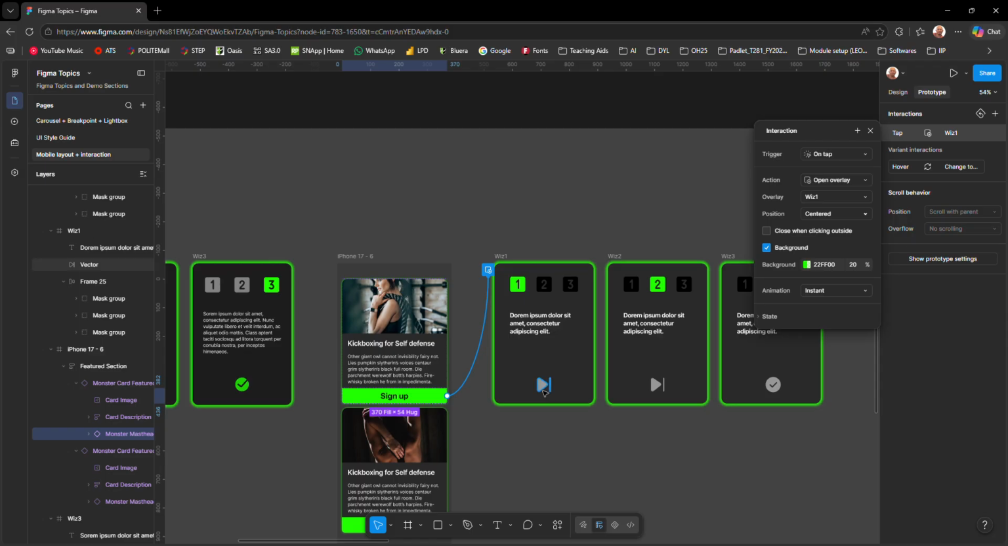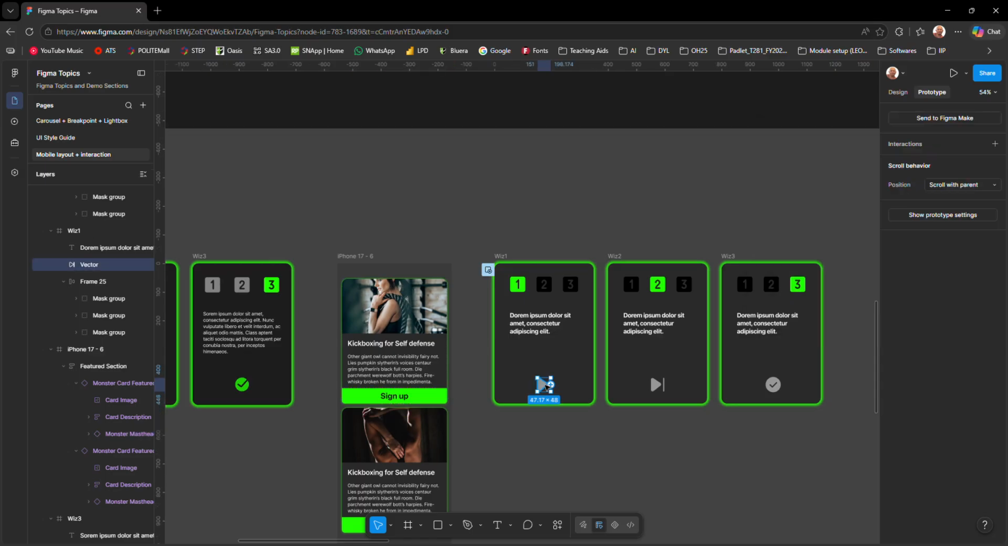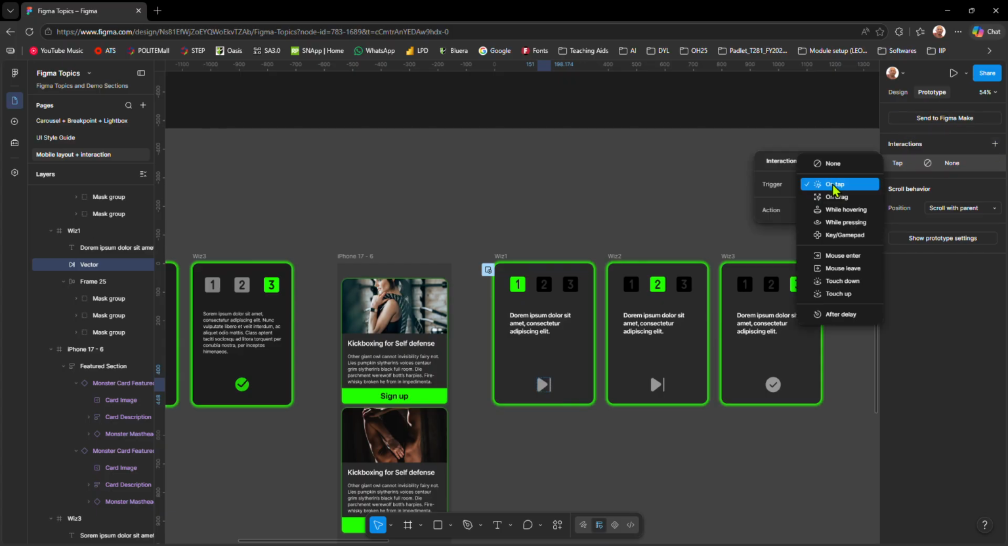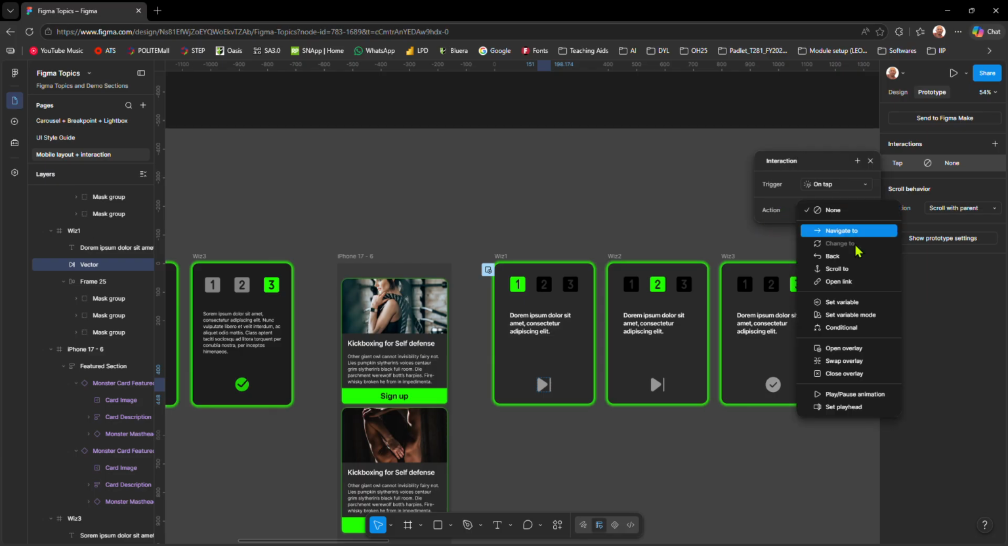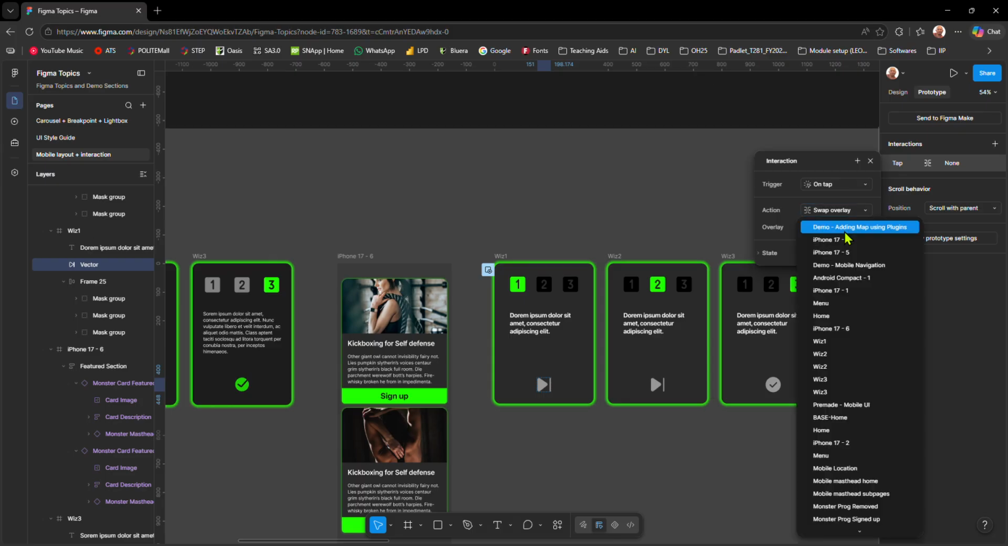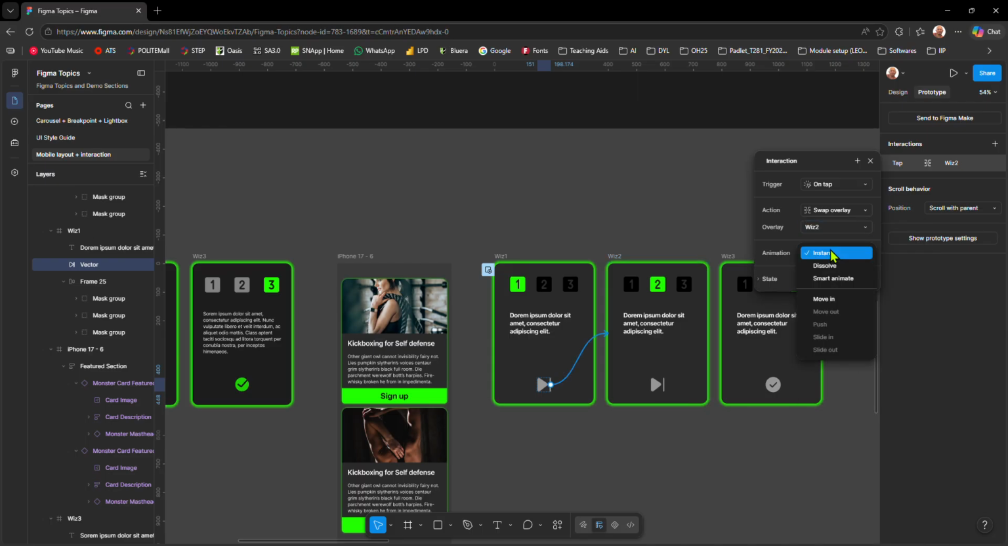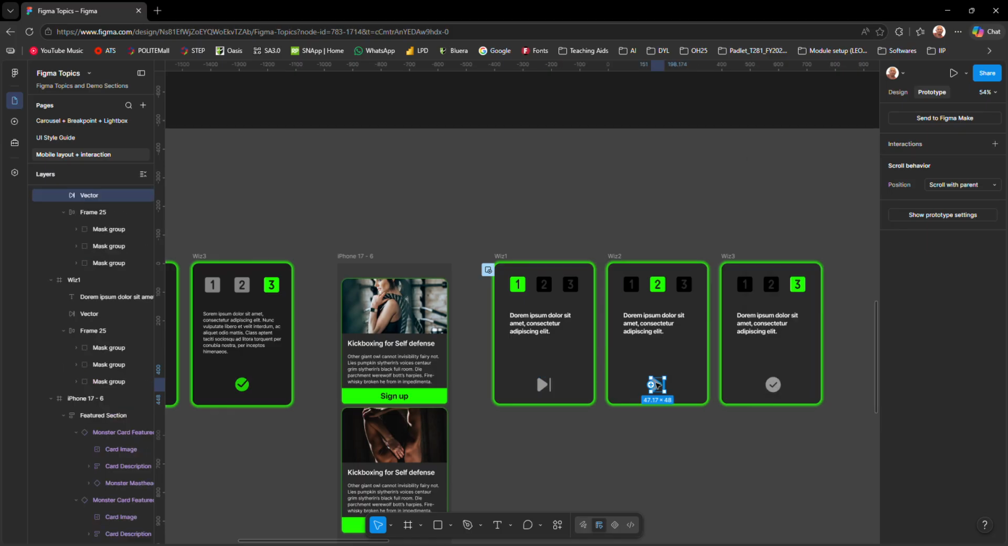So next, when overlay 1 has appeared, you want overlay 1 to transition to 2. You don't want to just click and drag because that means it navigates to that. You want it to replace. So what do you do? You select this, under interaction click plus, on tap, click swap overlay. To which overlay? Wiz2. Notice if you scroll, Wiz2 is highlighted, click on that. Animation instant or smart animate. Same thing goes for this button, click, interact.